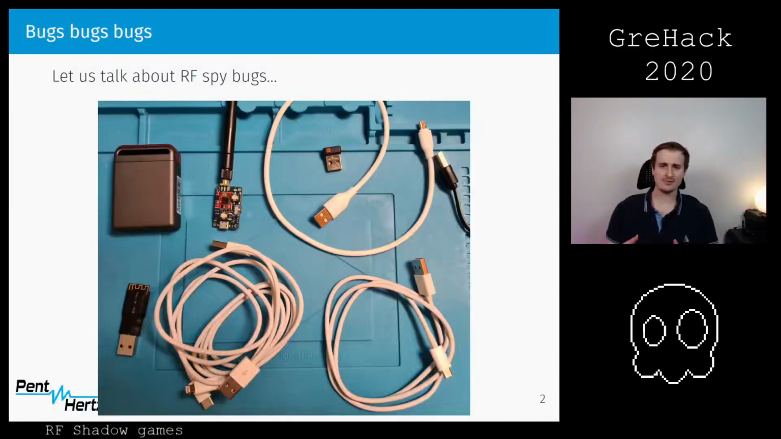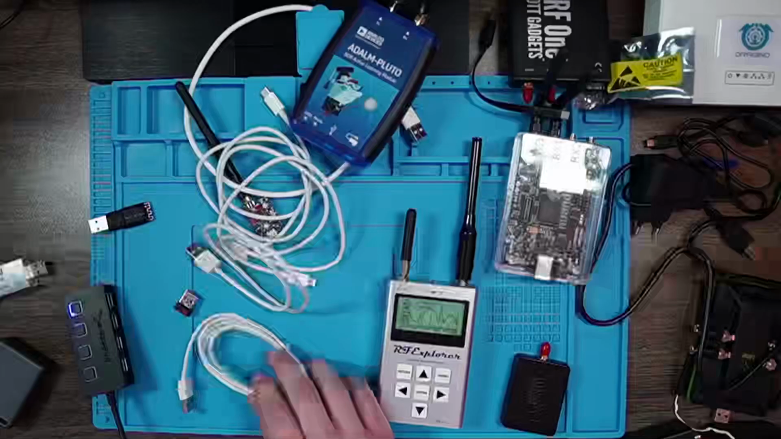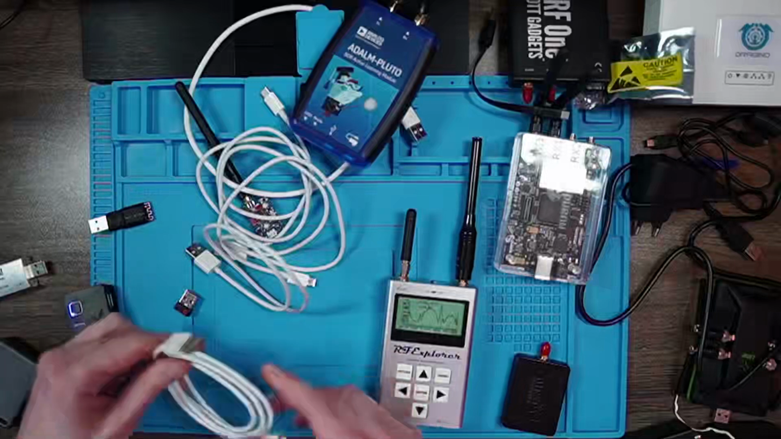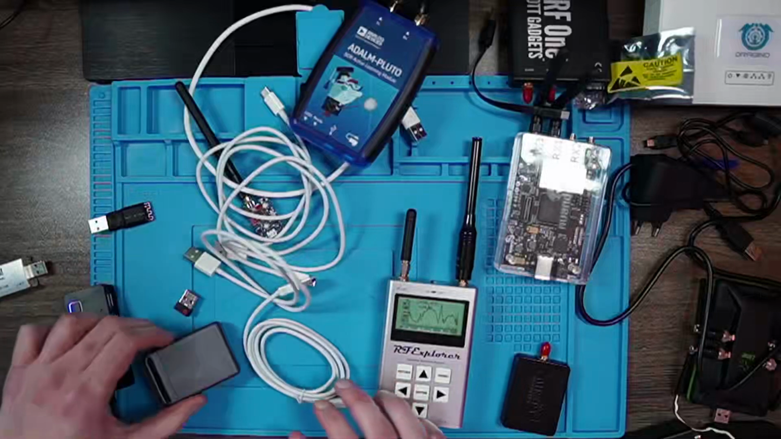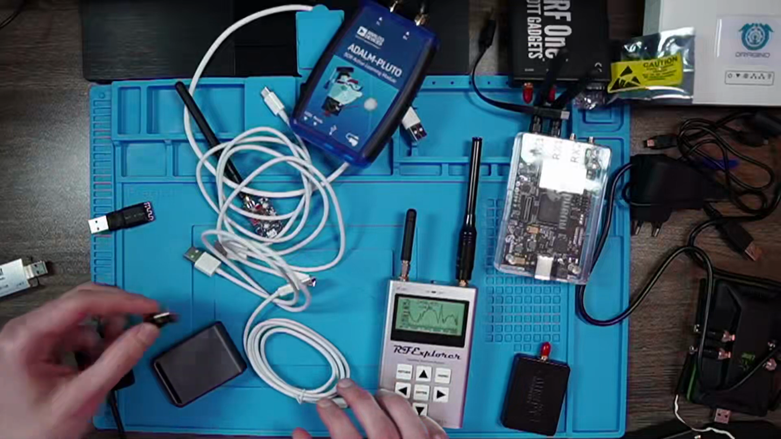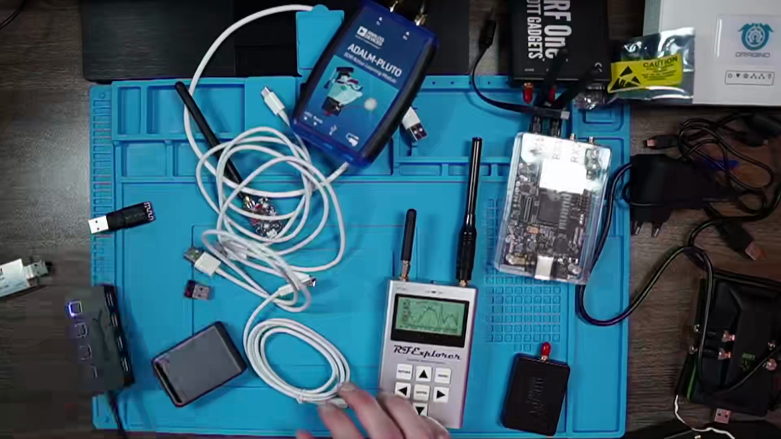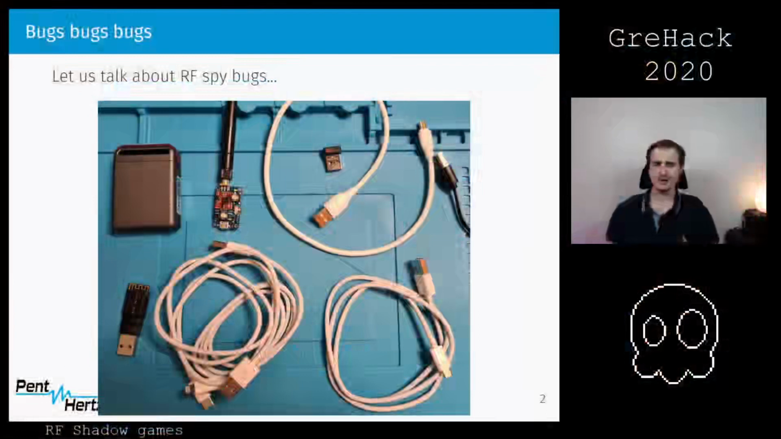RF spy bugs are a real threat today because actually you don't know, for example, here, if a simple cable like that could be legit or not, and also if a box like that is spying on you or not, or this dongle, if you can trust this kind of dongle or not. So this is something that I wanted to talk to you about: how to identify such devices or such cables that can communicate over the air, and what we can do with some software-defined radio, etc.